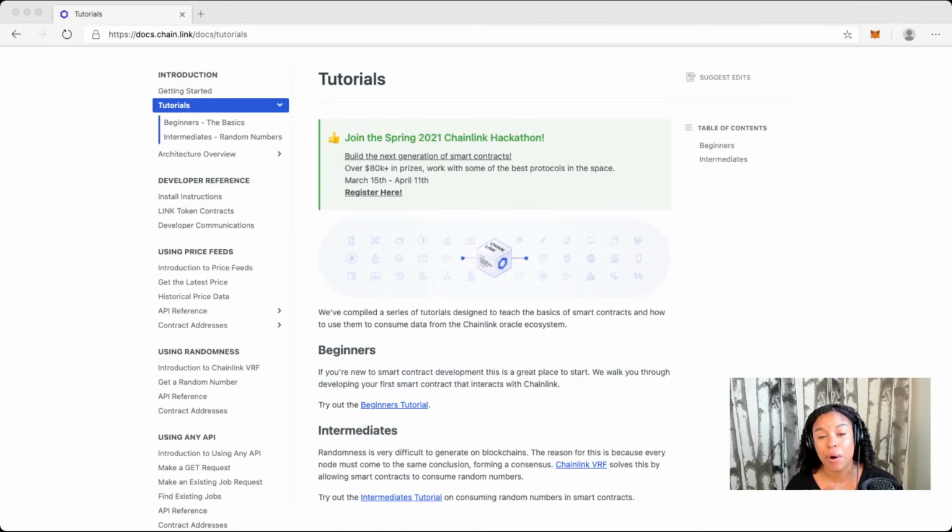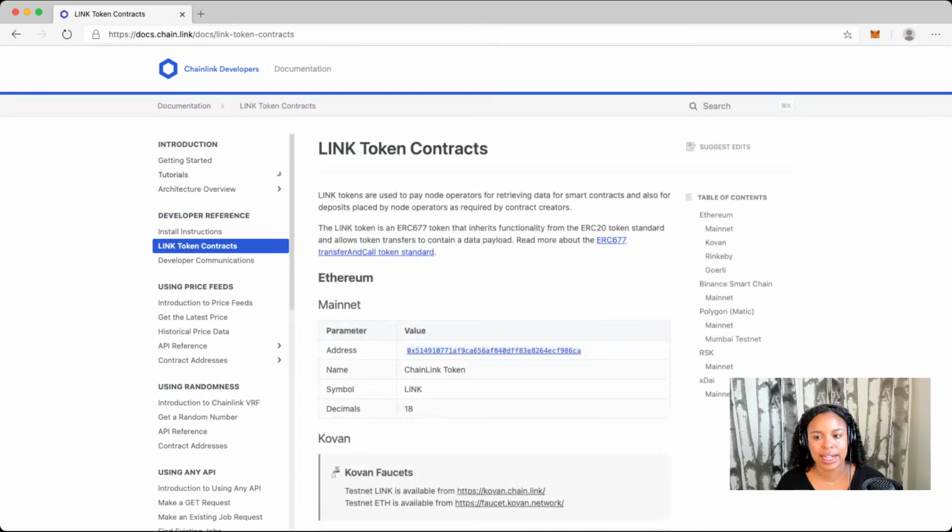We're going to be using the Kovan Test Network today. That's one of the test networks that I work with most often. We're also going to be using the Chainlink API and the link token that you see here and exploring with that. And I think that's about it. I mentioned we are going to be using the Kovan Test Network.